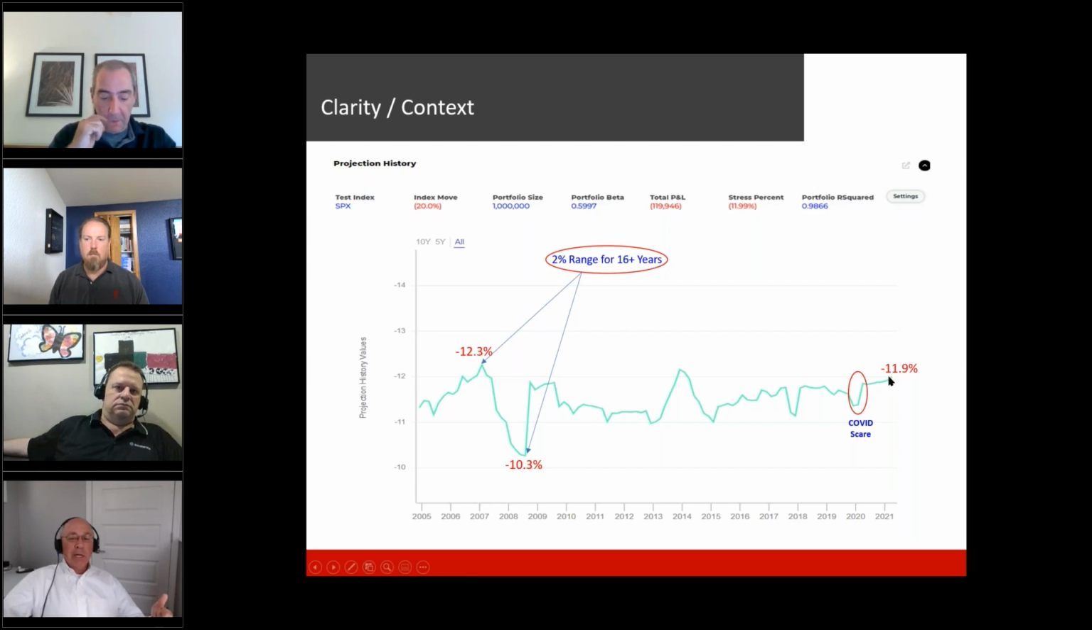But what's interesting about that projection is how stable that range has been. So that's the projection as of today, looking at 16 years' worth of data. The worst this projection has been is 12.3, and the best that it's been is minus 10.3. In other words, this portfolio has stayed within a 2% range for 16 years, including the financial crisis.